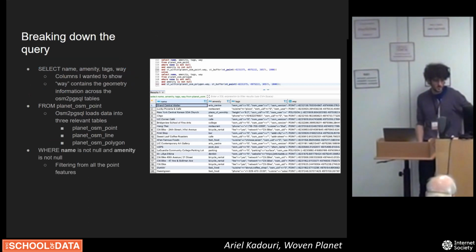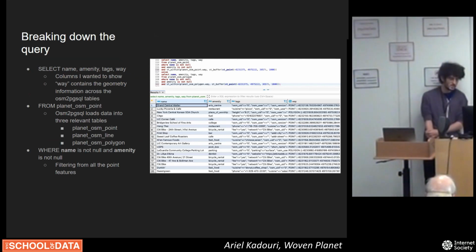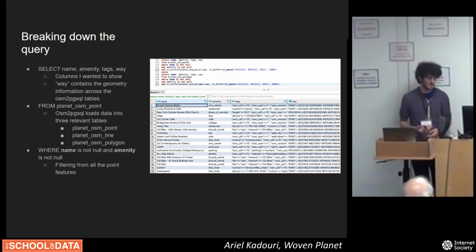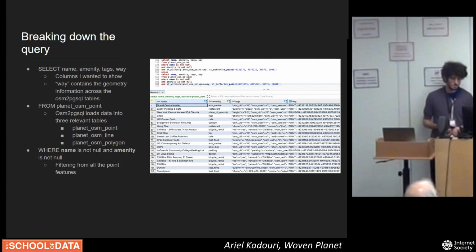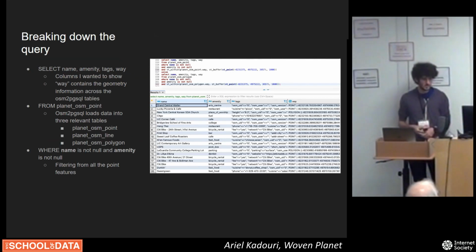So going back to that query and breaking it down a little bit, features in OpenStreetMap have key value tags on them. So this query just starts with selecting those keys that we care about: the name, amenity, which is like a catch-all for different points of interest, and then tags, which are kind of the grab bag of tags. So anything you don't declare in your import schema will get thrown into this extra column.